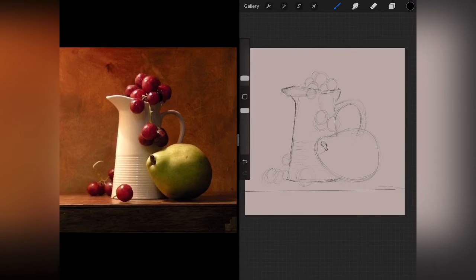So we are done with our rough sketch. We mustn't necessarily go into details because we are going to be concentrating mainly on just painting. So we don't really need a refined sketch. We are just going to be laying down our flat colors after we are done with our sketch.